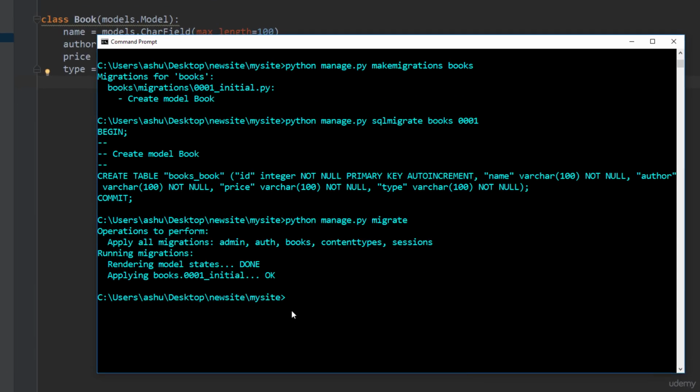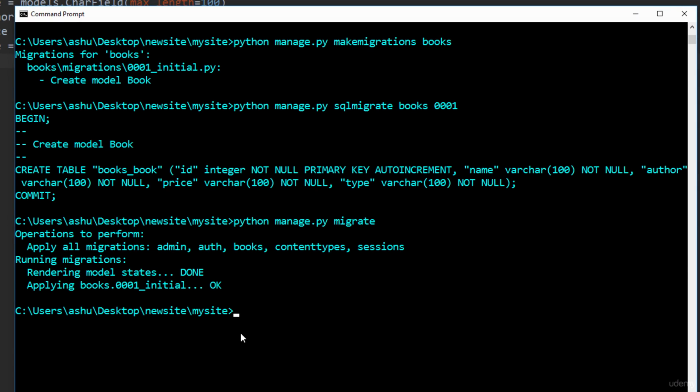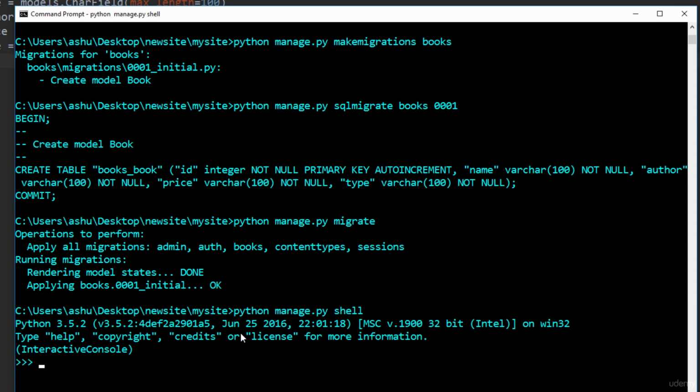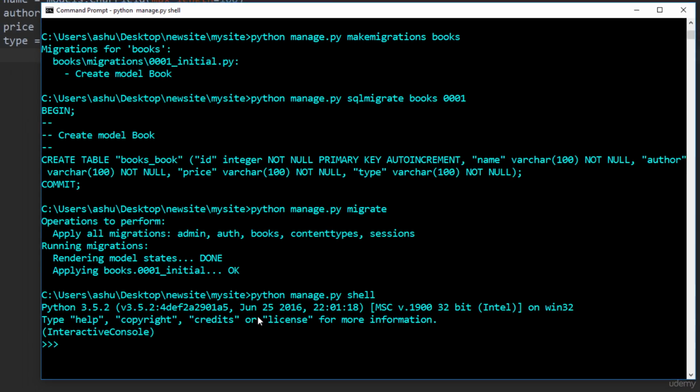The first thing you need to do is type in python manage.py shell, and that is going to open up a Python interactive console, or Python interactive shell. In this you could type in the Python code which you want. Right now we are going to use the same thing to make changes to the database.